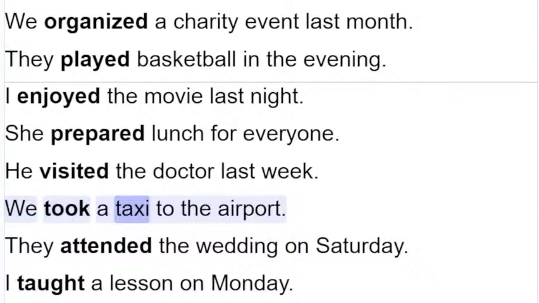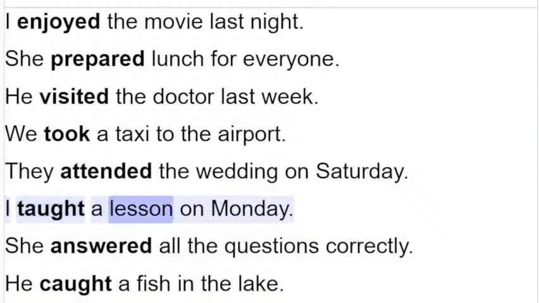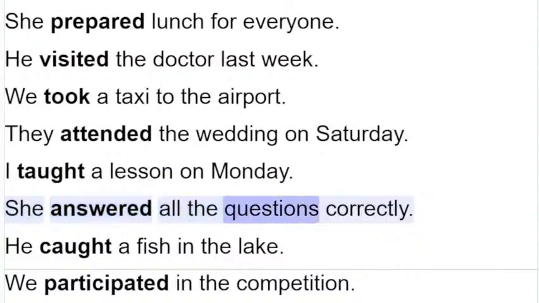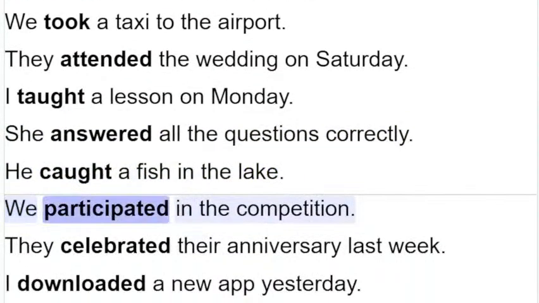We took a taxi to the airport. They attended the wedding on Saturday. I taught a lesson on Monday. She answered all the questions correctly. He caught a fish in the lake. We participated in the competition.